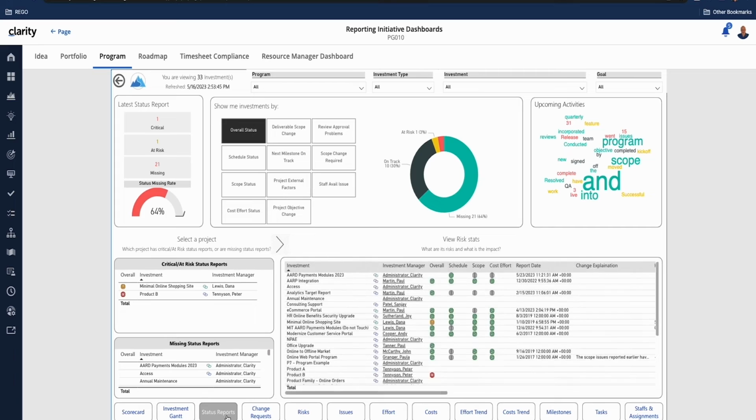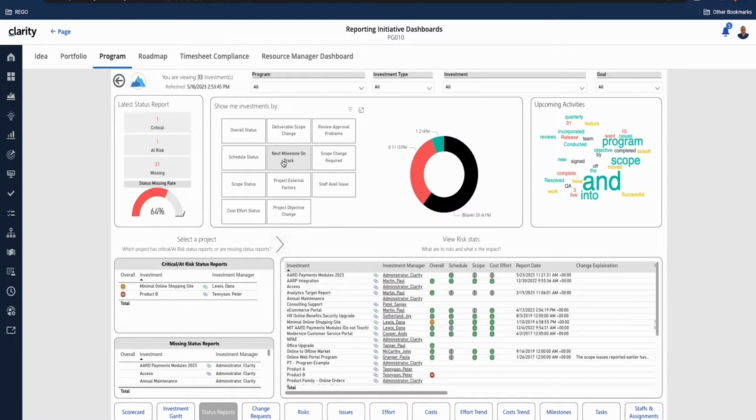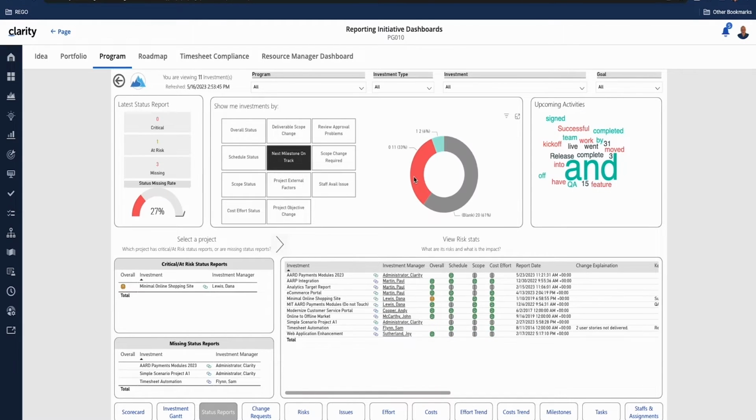It'll summarize all your status reports. And so as we look at the status reports, we can see the overall status here in this chart. If we want to look at it based on next milestone on track, it's going to change the view. As we look at clicking in to a specific area on the chart, it's going to further filter down.